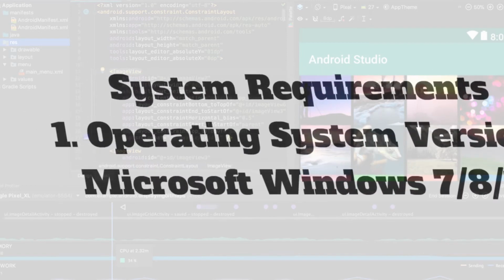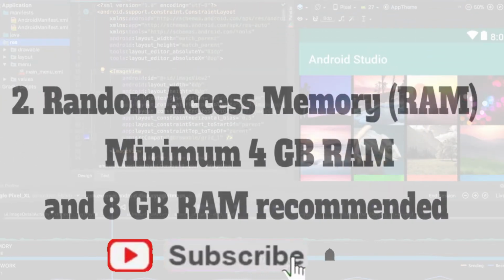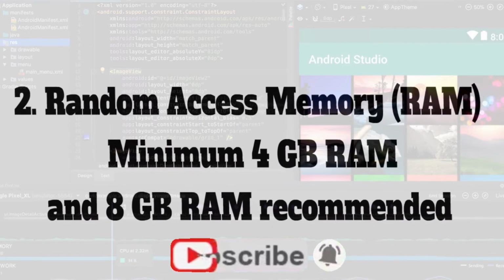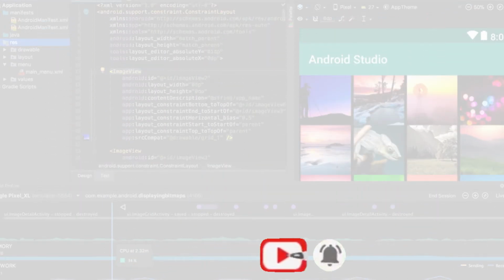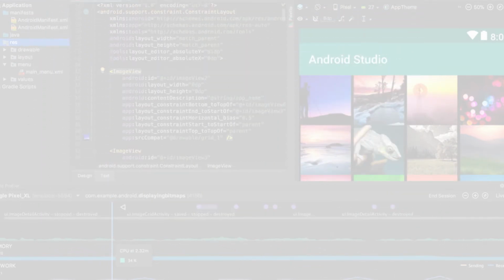System requirements: random access memory, RAM, minimum 4 GB RAM, and 8 GB RAM recommended. Operating system version: Microsoft Windows 32-bit or 64-bit. Disk space: minimum 2 GB and 4 GB recommended.